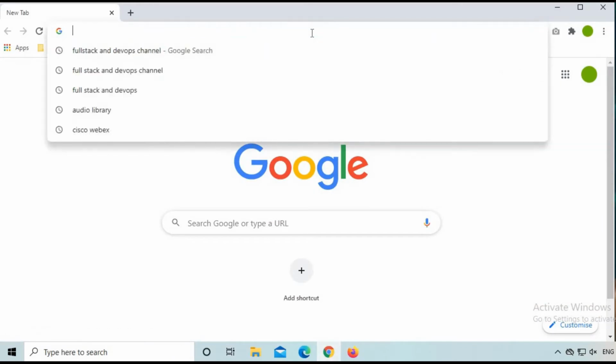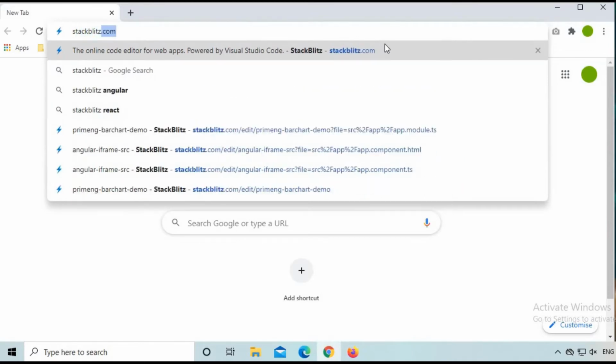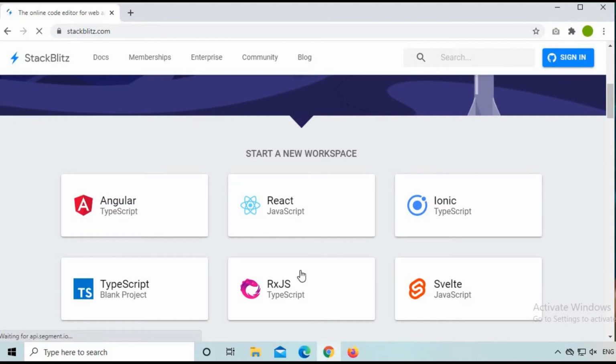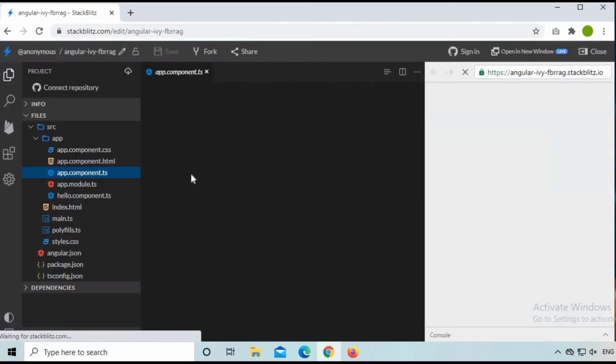First, I am going to navigate to Google Chrome and open stackblitz.com. This is the home page of StackBlitz, and here we have an option known as start a new app. I'm clicking on it, and we have a number of projects. I am clicking on Angular. If we want a React or Ionic project, we can click on the corresponding one. And now we have the Angular workspace for us.